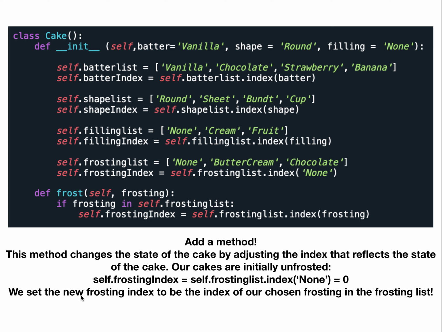We have set a new frosting index, or we can set a new frosting index using this frost method. And we just need to pick from this list of frostings, which does not seem very exciting as it's limited compared to real life, what flavor of frosting we want to add to the cake.